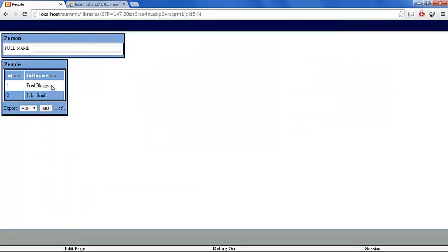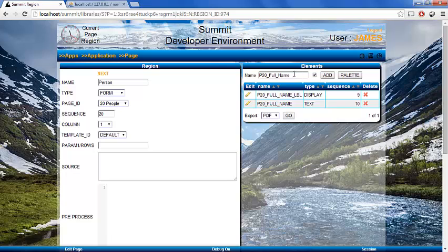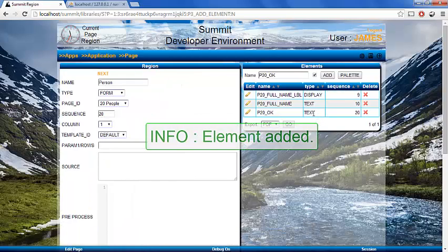Okay, so we've got the form and the thing. Now when I type in a name, I want to be able to submit it and add it into our thing. So in our form, I'm going to need a button. I'm just going to say OK, it's going to be called. I'm going to uncheck this one because I don't need a label for it, it's just going to be a button itself. So if I add, and I said whenever you add something, it adds as a text box.